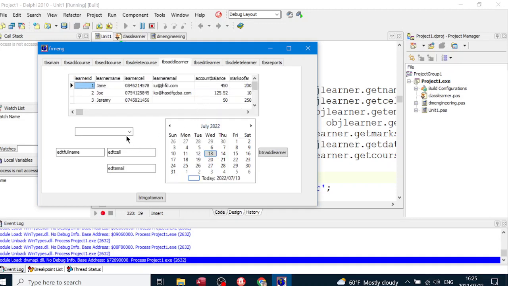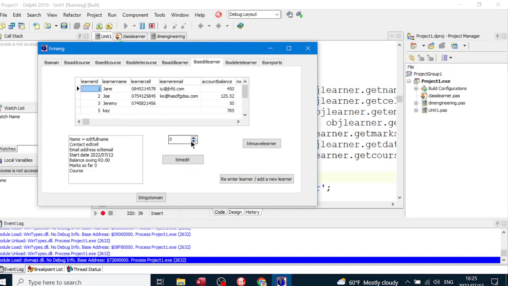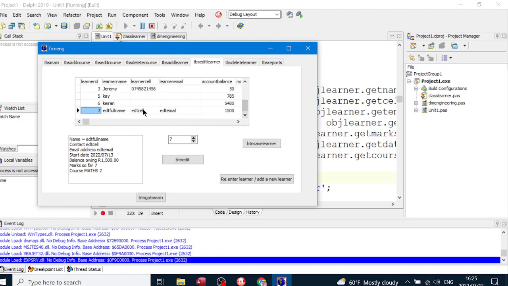Add a learner. We're choosing the course that the learner's going to do, the name and cell number, and the date. Add learner. Let's go and put some marks in. And then that's that. Then if you save the learner, we'll see. Let's have a look. Where is it? There it is. Mark so far 7, date started.